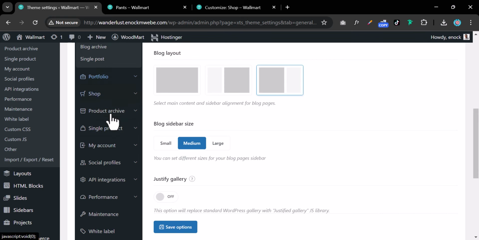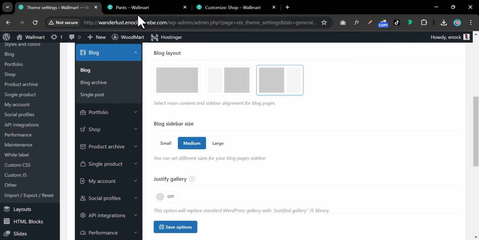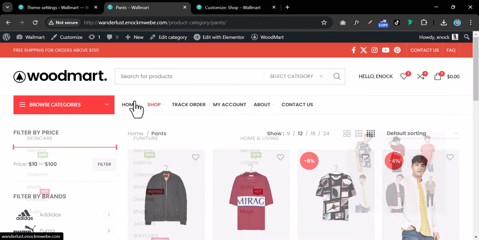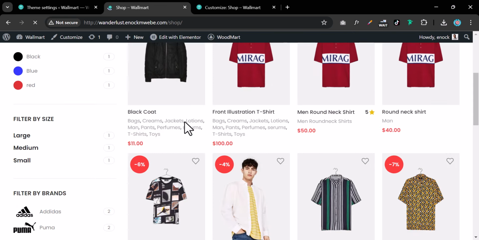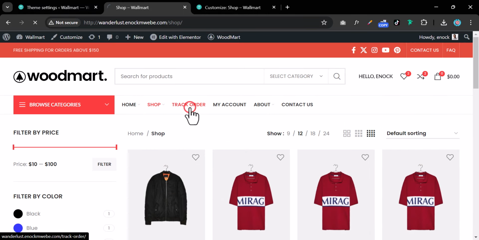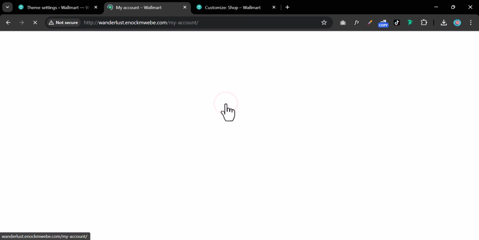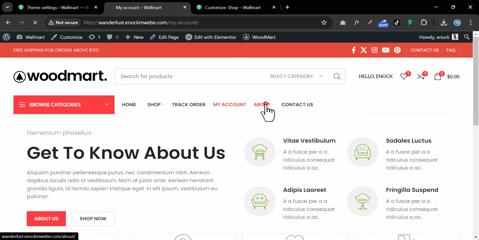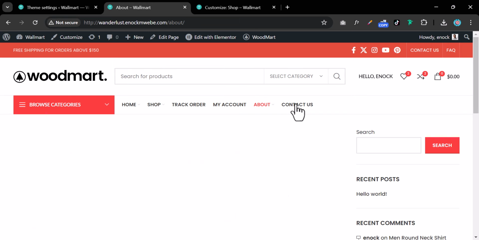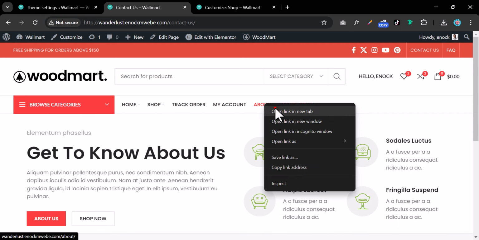We've done some customizations here. Some of these settings you might have to trigger on your own to see what really works for you best. So now the home is fine. The shop page is working very fine, as you can see. The track order is displaying well. Customers can track their items. Then the My Account page is displaying fine. So we don't have the About Us and we don't have the Contact Us. Okay, so let's quickly create that.